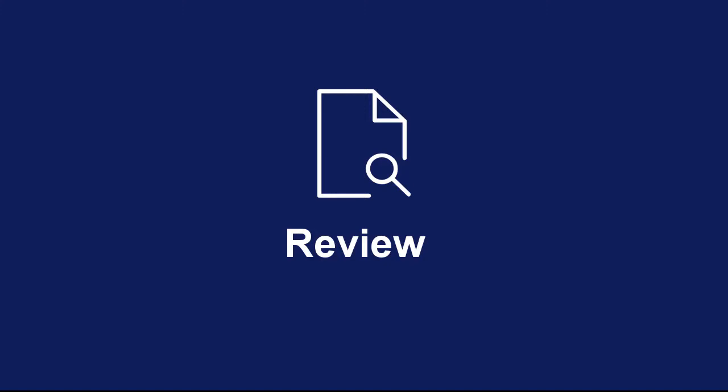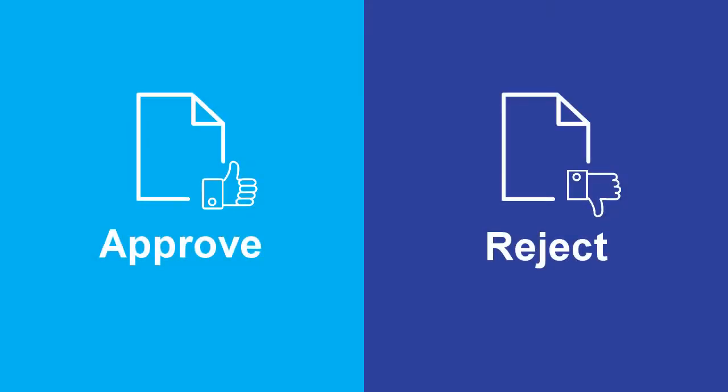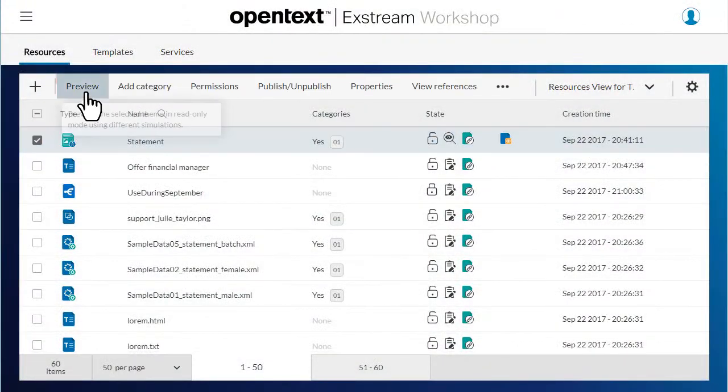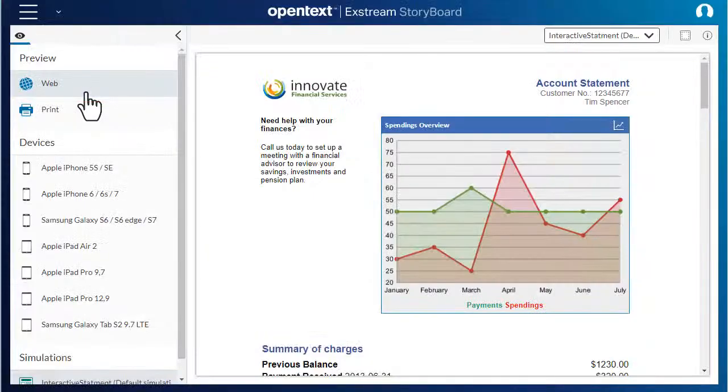If you have the required permissions, you can review and then approve or reject a theme as required. To look over the theme, click Preview. You see the theme in web format, as well as the options to view the theme in print format on different devices, or to switch simulations to verify the design when different rules are applied.